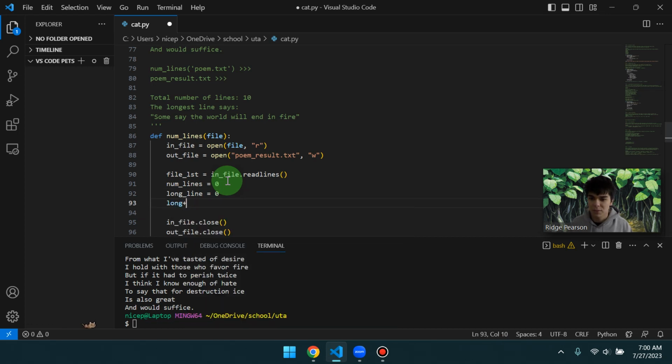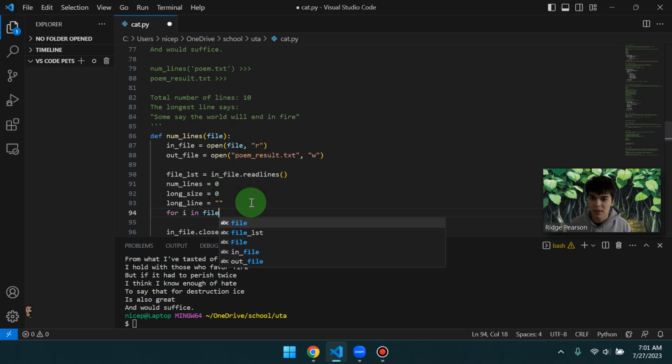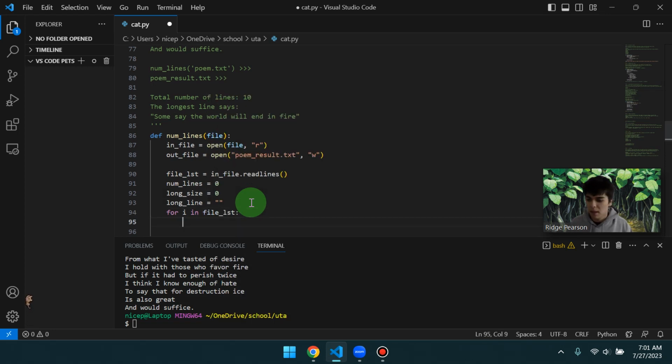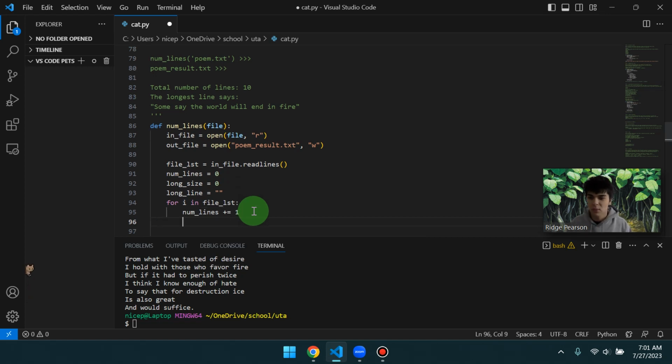And then I'm actually going to have the long, let's call this long line, and I'm going to change this to long size, because we need to keep track of what the size is of the longest line, as well as what the longest line actually is. So now I'm just going to directly iterate through the file list which I created. And now the first thing I want to do is say numLines plus equals 1, because I'm just going to count every single time we have a line.